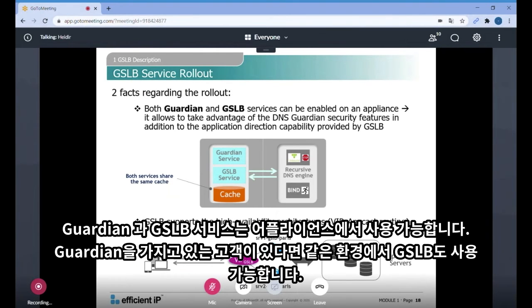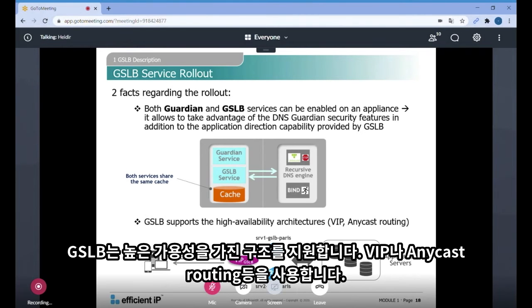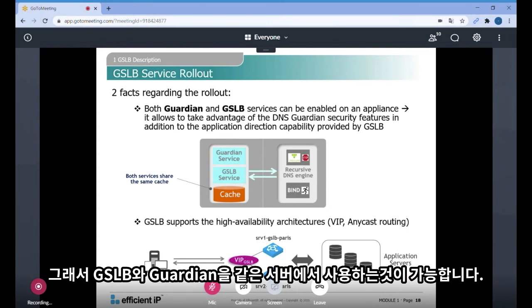Both Guardian and GSLB services can be enabled on an appliance. So if you have customers that want Guardian and GSLB to be running on the same box, that is still possible, and it allows the DNS appliance to take advantage of Guardian capability. And GSLB supports the high availability architecture, using VIP or anycast routing. So it is possible to use Guardian and GSLB on the same server.